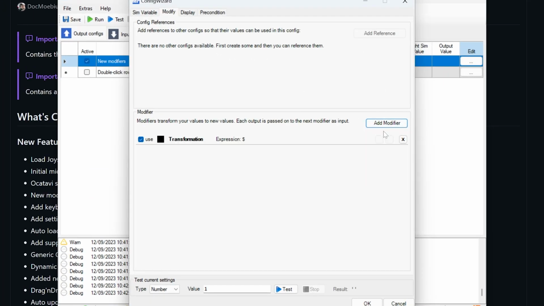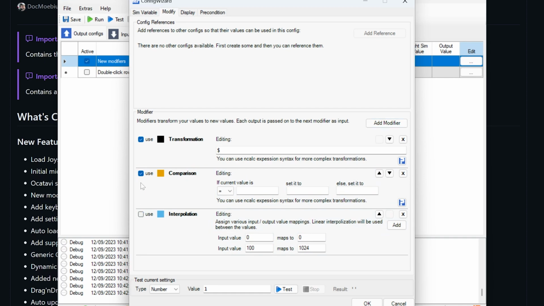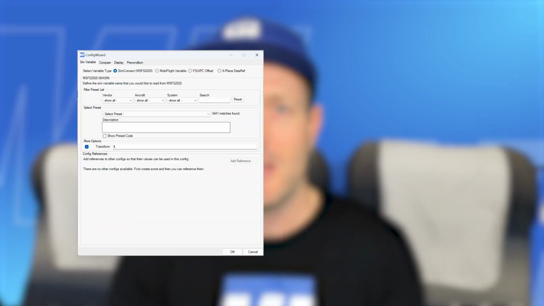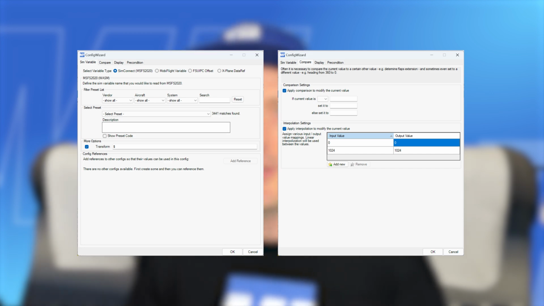We have a new cool feature that is the modifiers, and the modifiers now come with their own UI. So modifiers were already under the hood available in the config file, but it was not really visible to the user. So this has changed now. Modifiers are cool. They're very, very flexible. They allow you to take a value that you read from the sim and push it through a chain of modifiers. In the past, we had modifiers to some extent, like we had transformations, we had compare, and we had interpolation, and that was spread around a little bit in the UI.